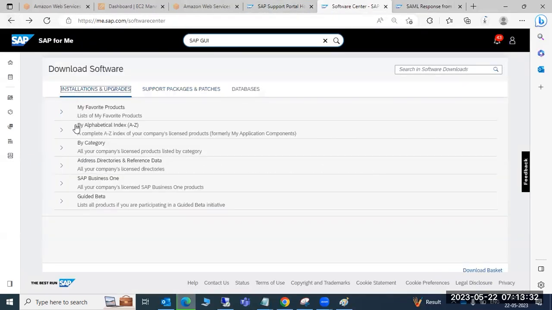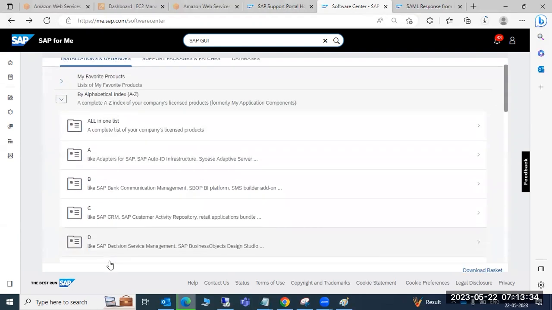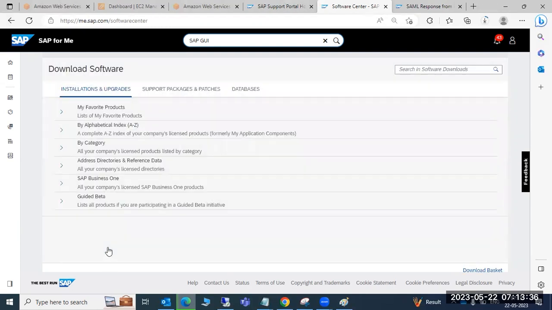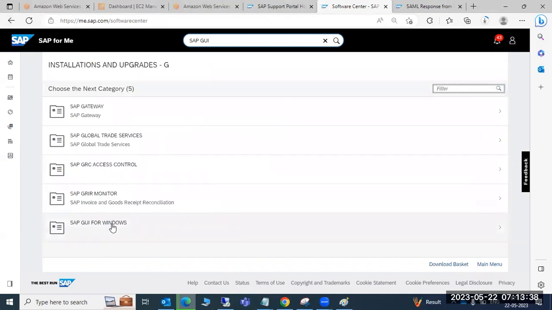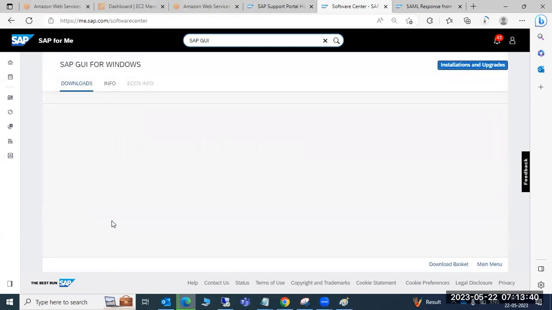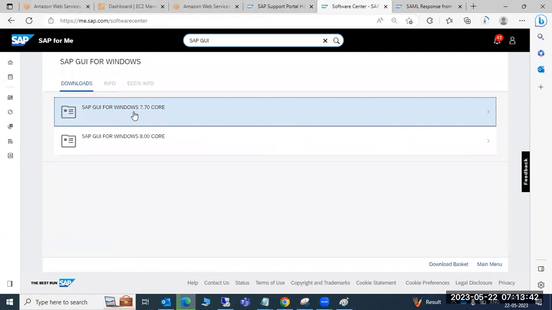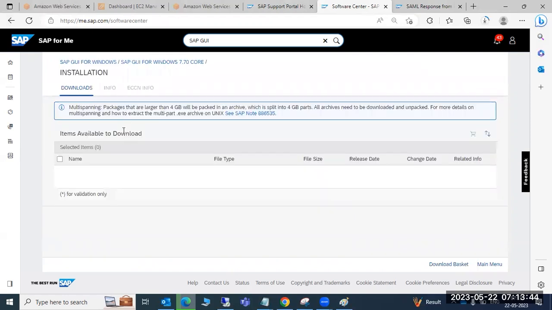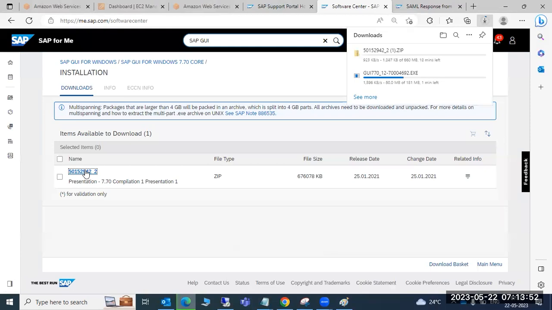So GUI, right? If we go here, it is the SAP GUI. Here just select this button, installation. We are doing the installation. Just select the zip file. This is the correct file which we have to download. So this is for the SAP GUI download and installation part.